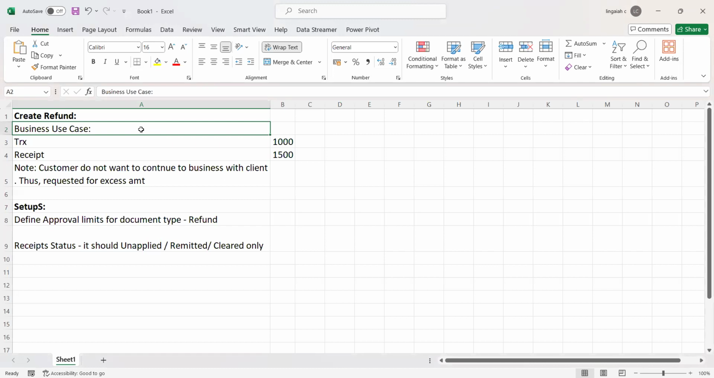Today we are going to discuss how to create a refund in the Fusion Receivables application. There is a business use case: generally we create or import invoices in the application. One invoice was created and the customer made a payment of 1,500 rupees, but now the customer wants to discontinue the business with the client. In this case, where the customer made an excess amount against his open transactions previously, you can request a refund for the excess amount. So that is the business use case.